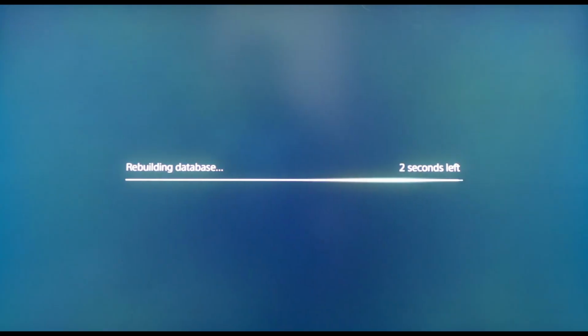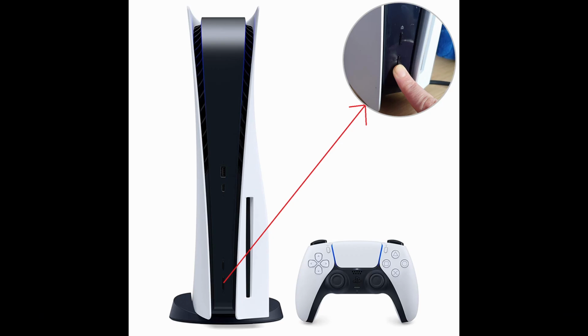Method 6. Rebuild PS5 database. You have first to turn off your console by holding the power button for 3 seconds. The power indicator will blink for a few moments before turning off. Once the console is off, press and hold the power button again. Release it after you hear the second beep. One beep will sound when you first press, and another 7 seconds later. Connect the controller with the USB cable and press the PS button on the controller.